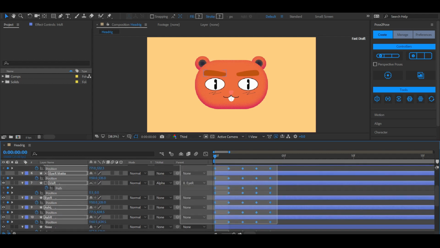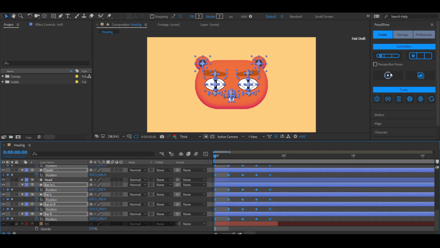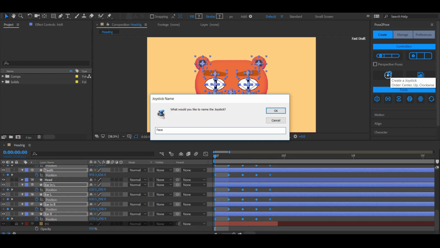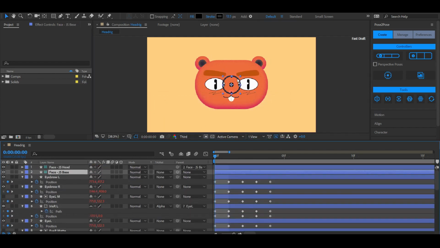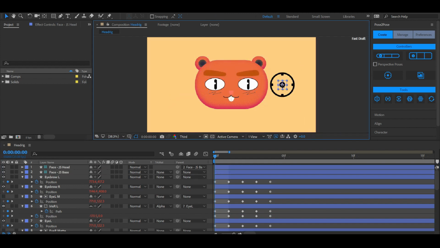Anyway, once you set up all your poses, all you need to do is select the properties and click the joystick button and give it a name. Pose2Pose creates two layers, the base, which we use to change the controller's position and scale, and the head layer, which we use to control the rig.